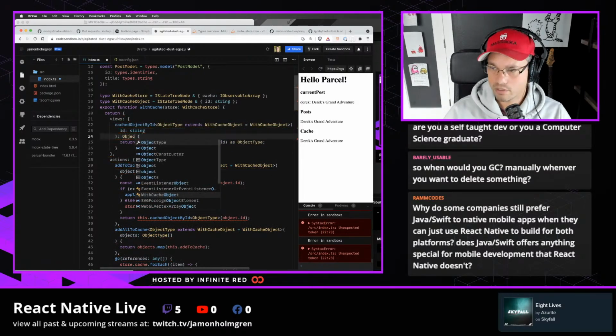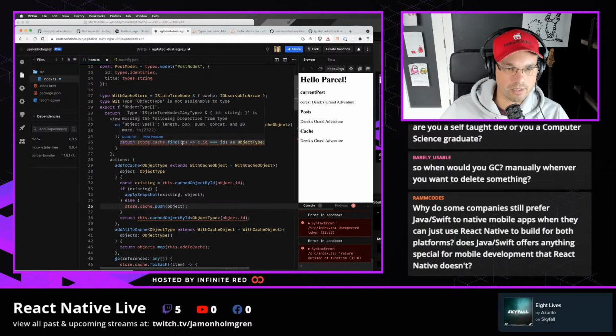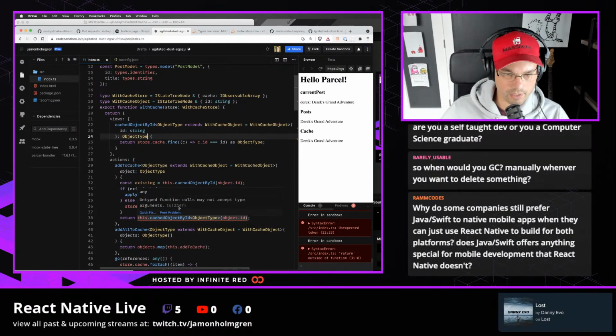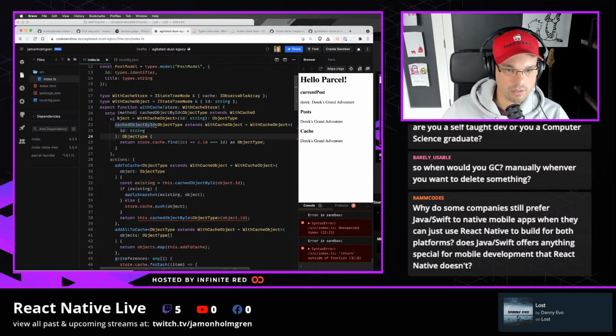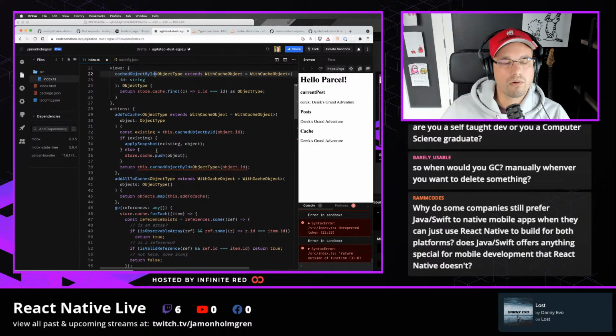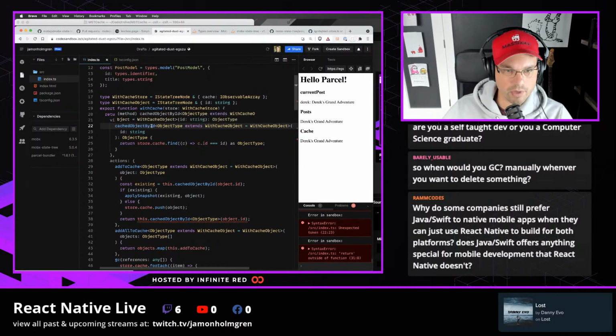Object type. Whoops. How much more typed can I make it? Object type. Oh, not square brackets. We're just returning one. All right. Untyped function calls may not accept type arguments. This is a... Oh. It's very interesting because it's not picking up on the fact that this is a thing here.